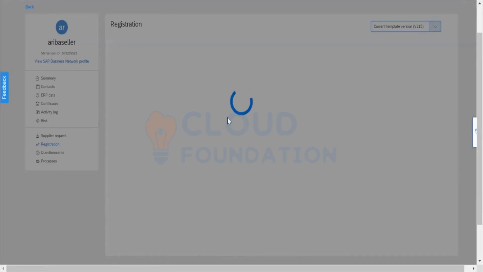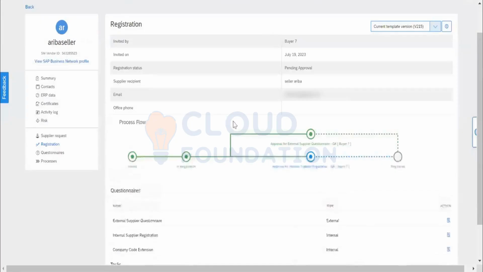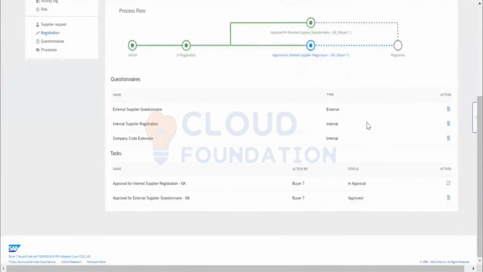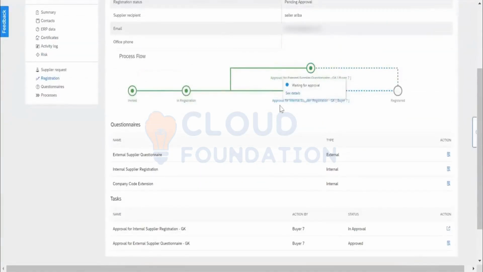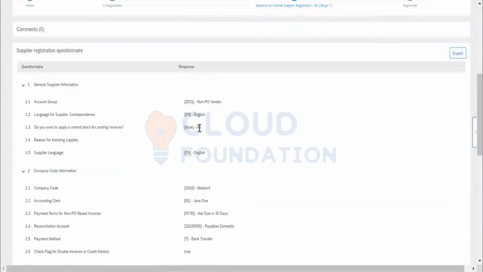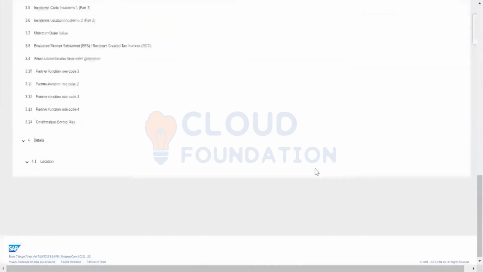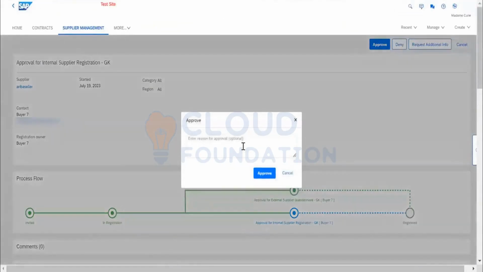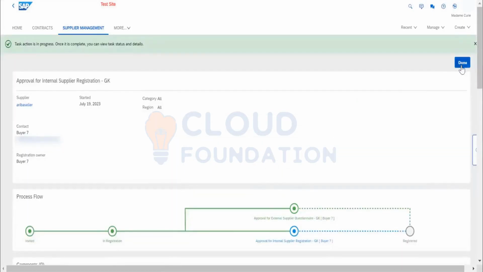During the registration process, the supplier has provided the supplier details, and internally the team has validated certain additional information as part of the supplier profile. Now you can see an approval task has come again. We click on that approval task and verify the details which have just been entered. I approve it. Click on Approve, then click on Done.